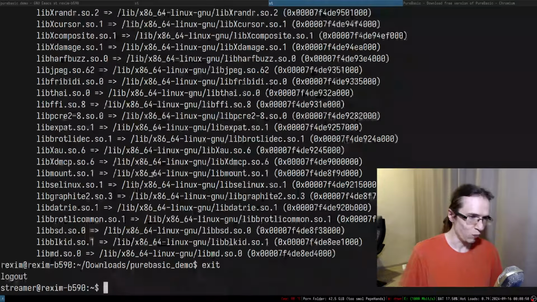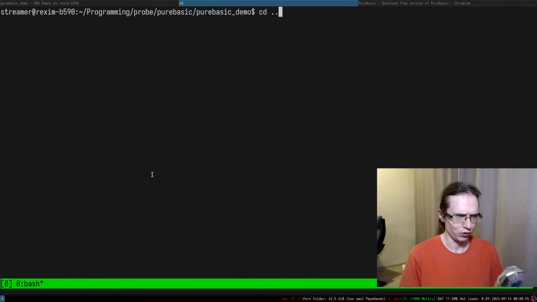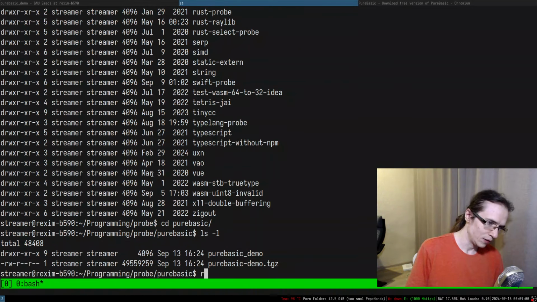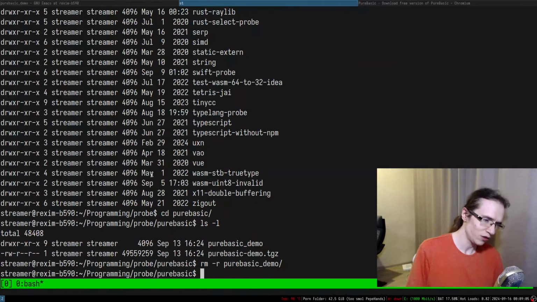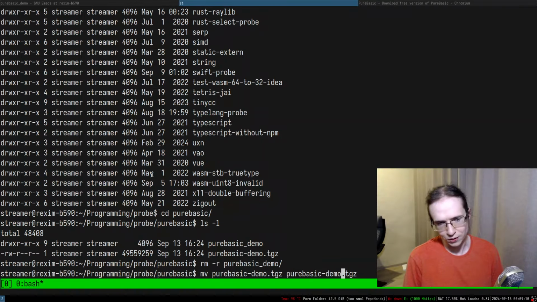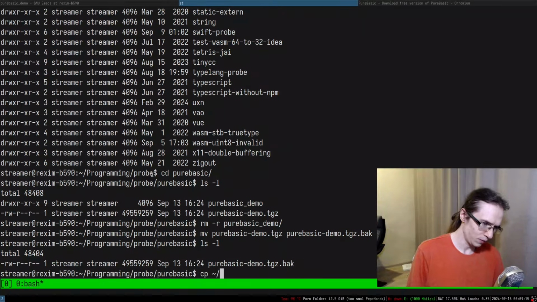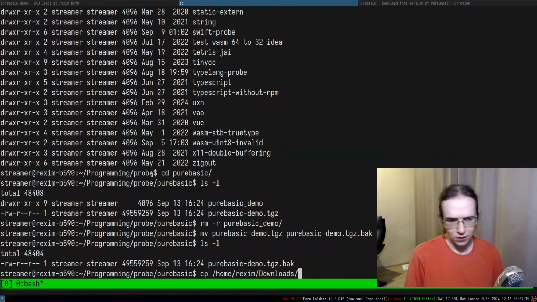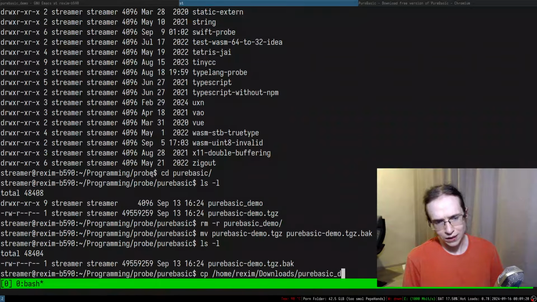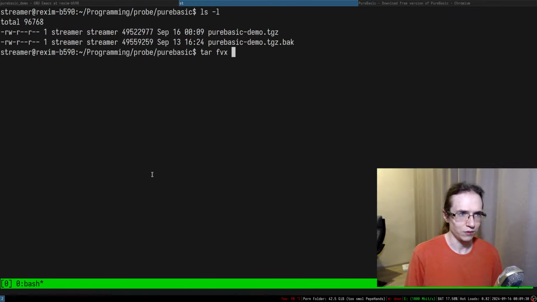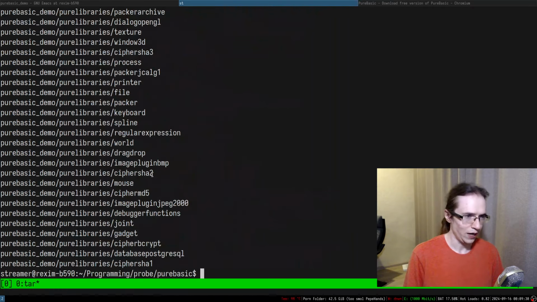Okay, so let's grab whatever I have on my other account. Right, so let's nuke whatever I have in here, because that's kind of bizarre. Let me just remove the PureBasic demo. I'm nuking this entire thing. Let's do a backup, right? And let me copy from home rexim downloads PureBasic, these things, the tgz. So I'm copying this stuff. This is going to be the latest one, tar xvf PureBasic. Okay, so I'm unpacking that thing.